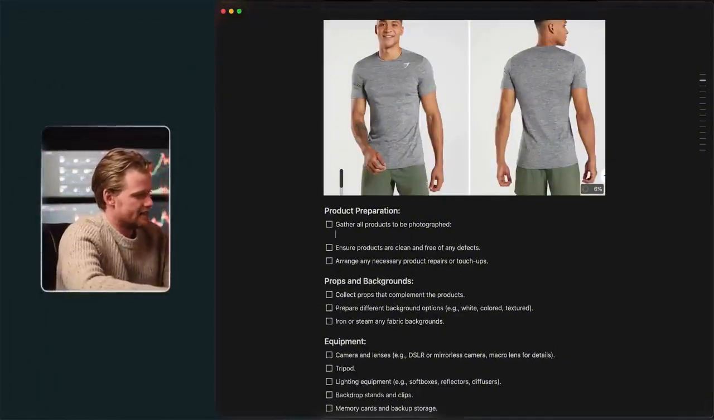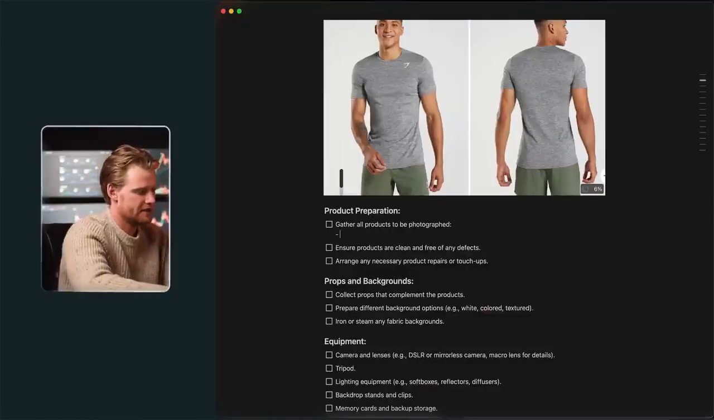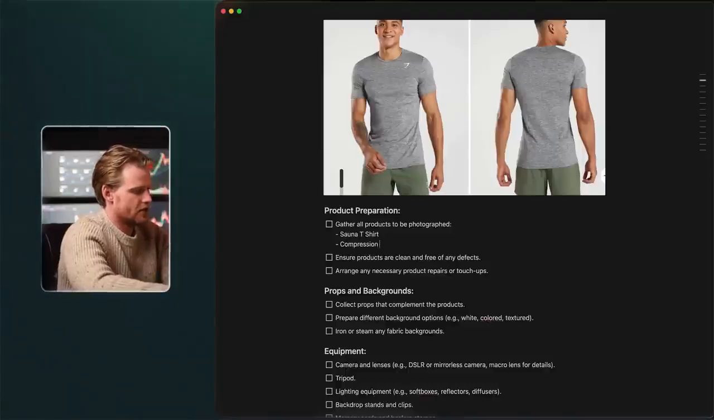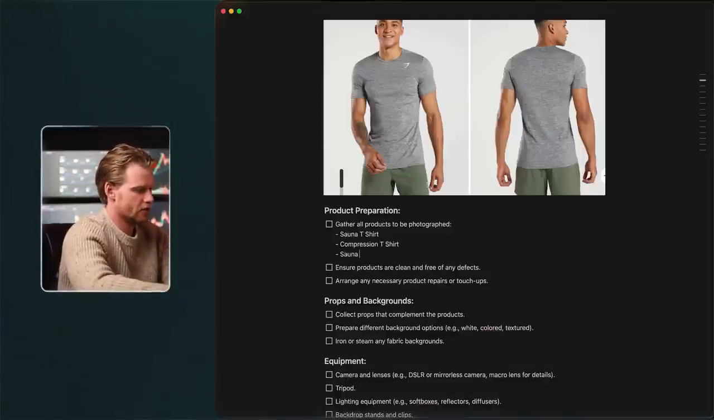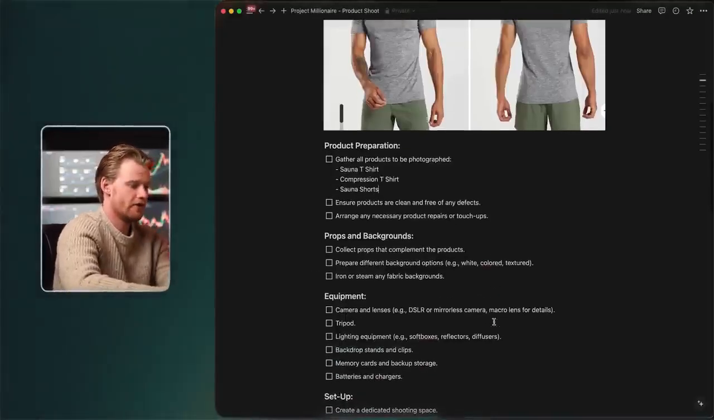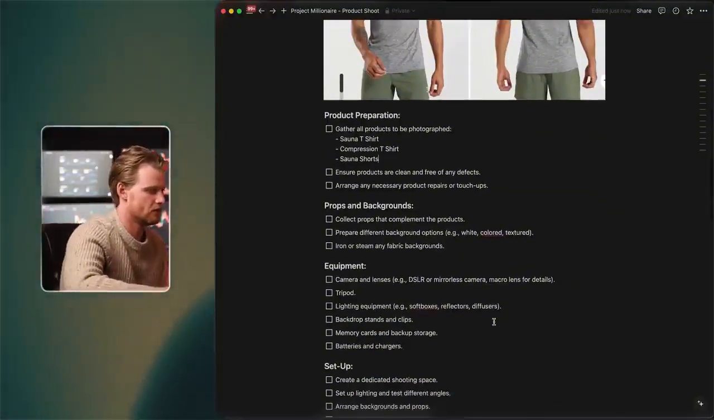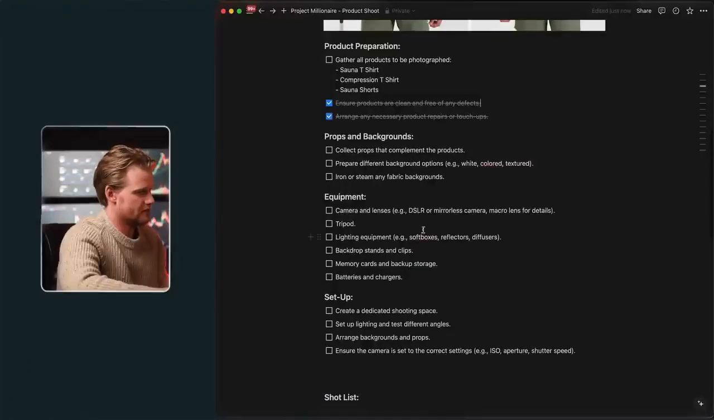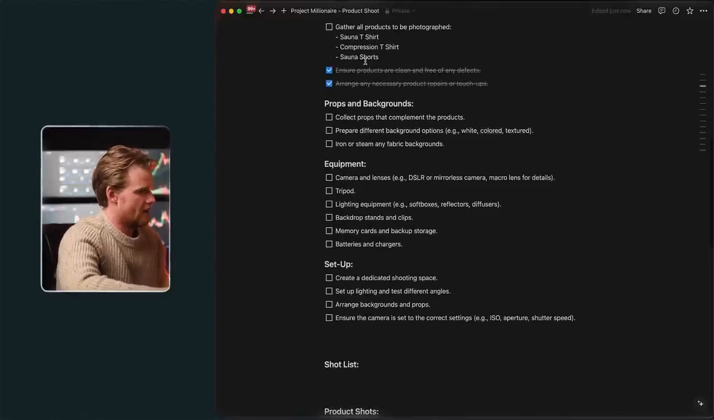Now, the next step is this checklist of the amount of products that we need. I have my sauna t-shirt. I also have the compression t-shirt. I also have the sauna shorts, which I might just photograph in case I try to do a bundle or something like that. Then we've got this, ensure products are clean. I've done that. Arrange all necessary product pairs, done that.